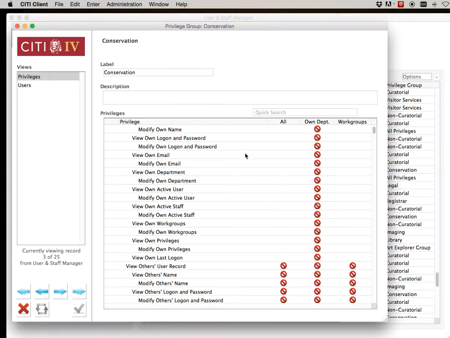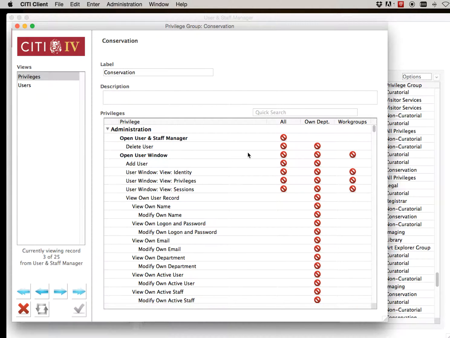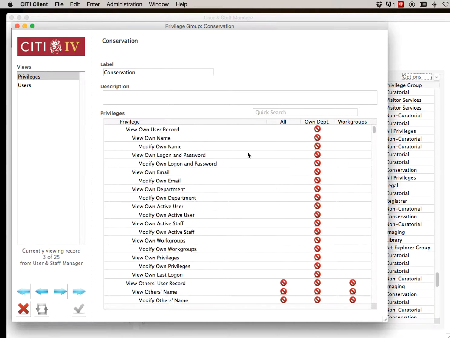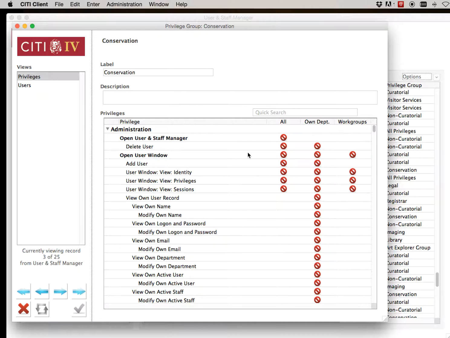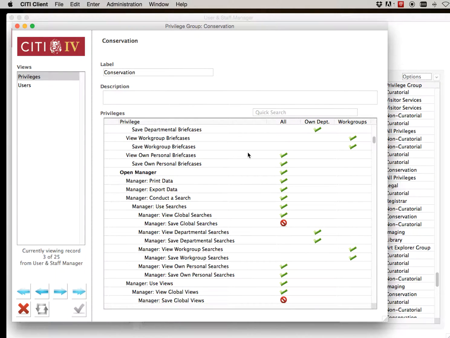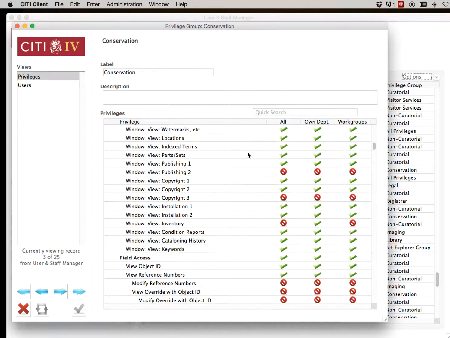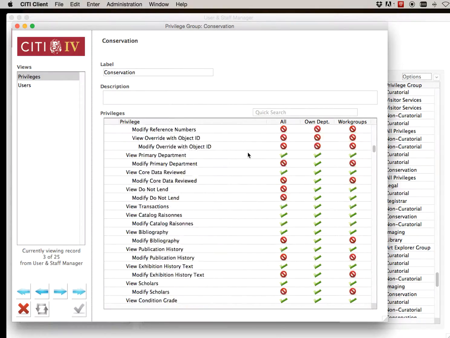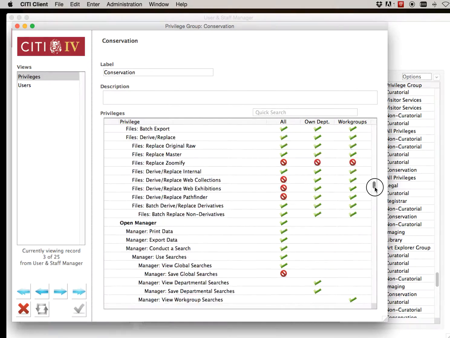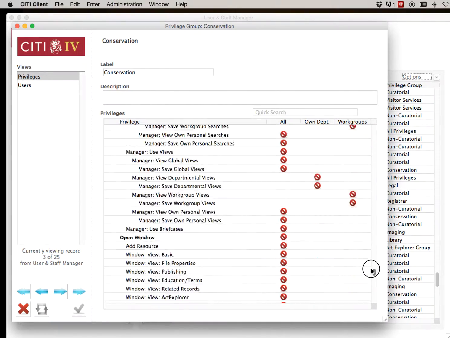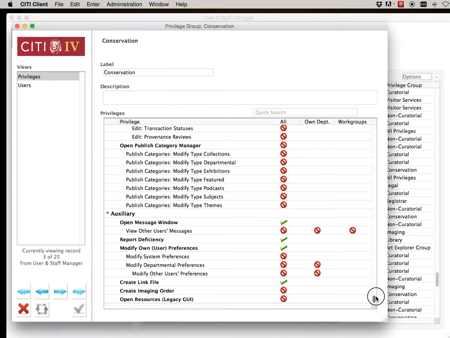You see here the conservation group has very much different privileges than the all privileges group, most of which are in administration. However, there are lots and lots and lots of privileges so that we can control user access in CITI down to a very fine grain.